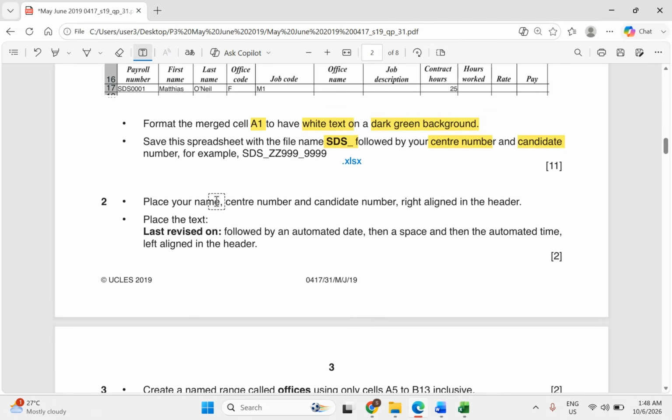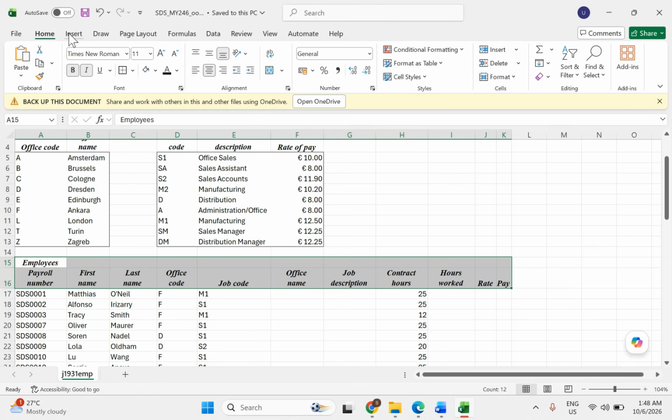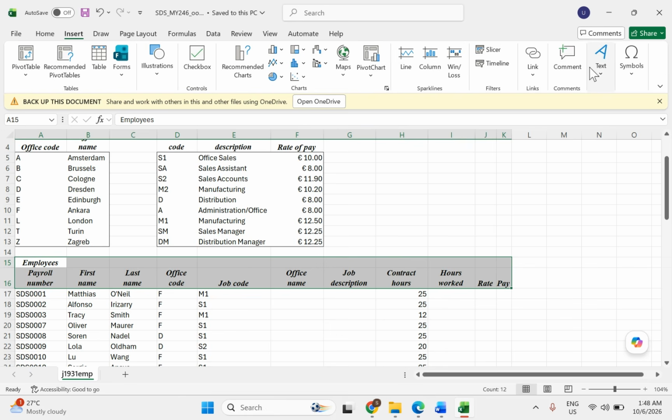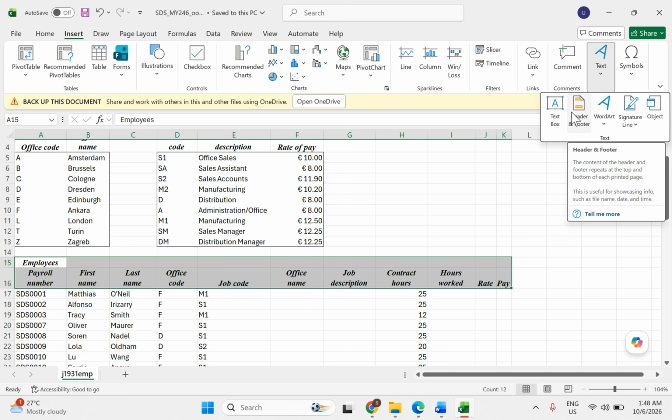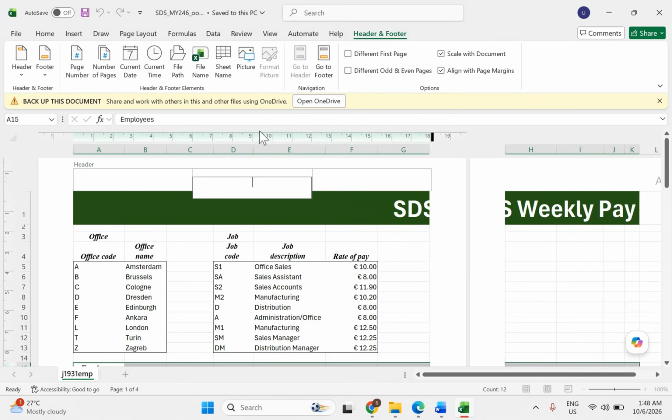Place your name, center number, candidate number, right side, header. Okay, now go to Insert, Text, choose Header and Footer. If you do not remember how to find header and footer, you can use the search here. Just type header and footer inside the search. Okay, go to Header and Footer. Now you see the view changed to layout view.